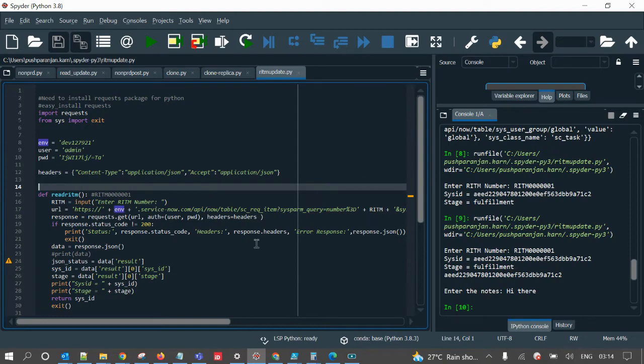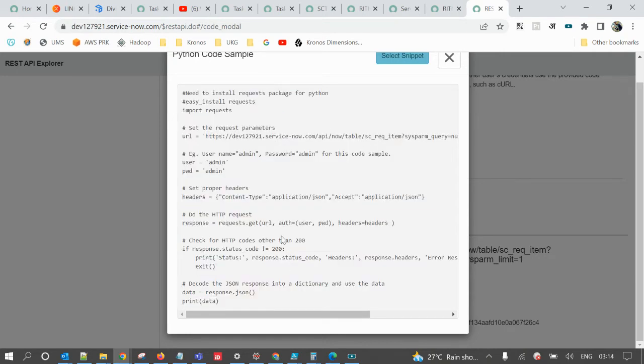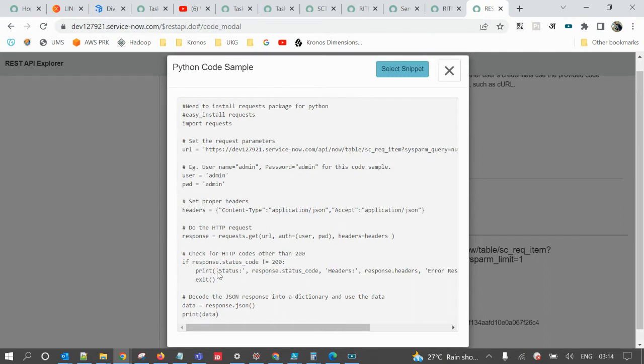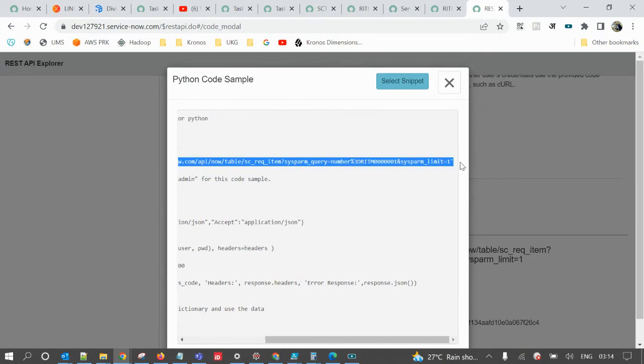That's fine. Next is the API call that we are making. Over here you can see the API call, the API URI. So here is the API URL, right?